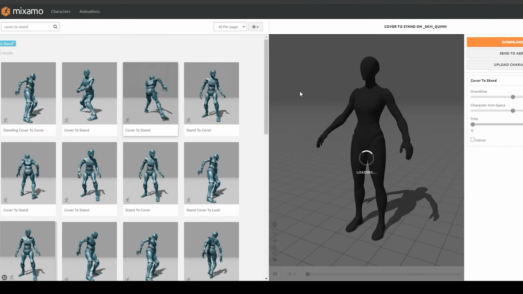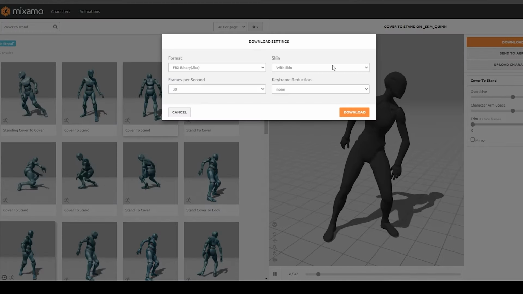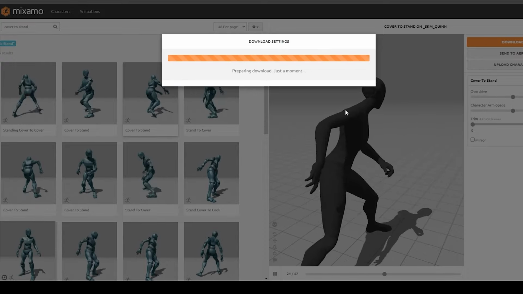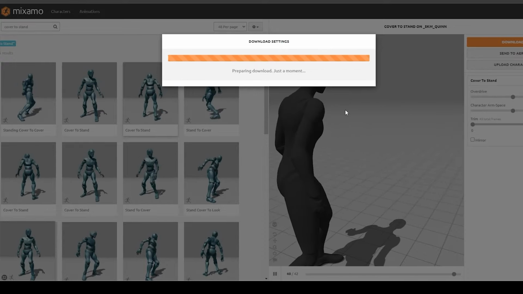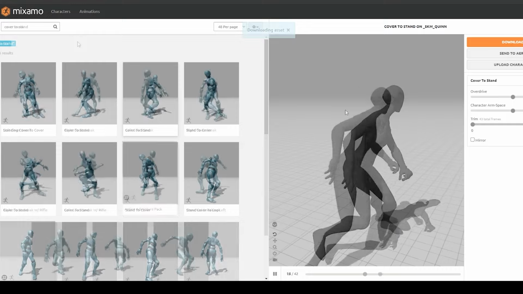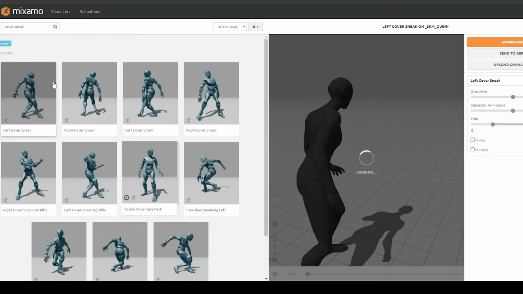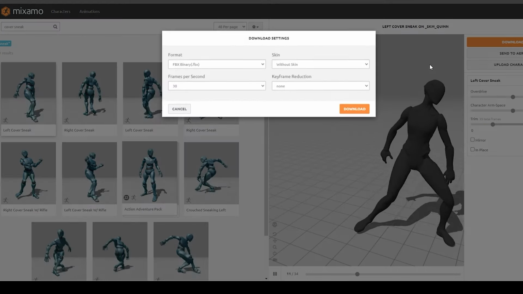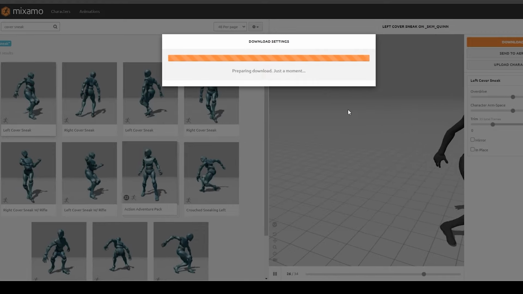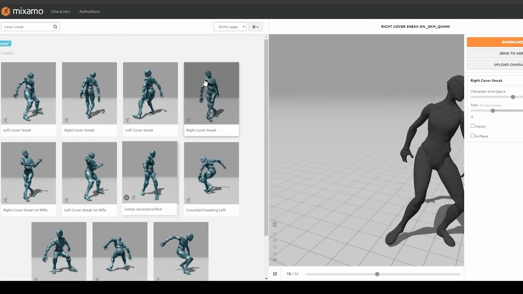First we need to get the animations. I will use Mixamo for them. The first animation is cover to stand. Make sure to download it without skin. Next animation is left cover sneak. Then get right cover sneak.